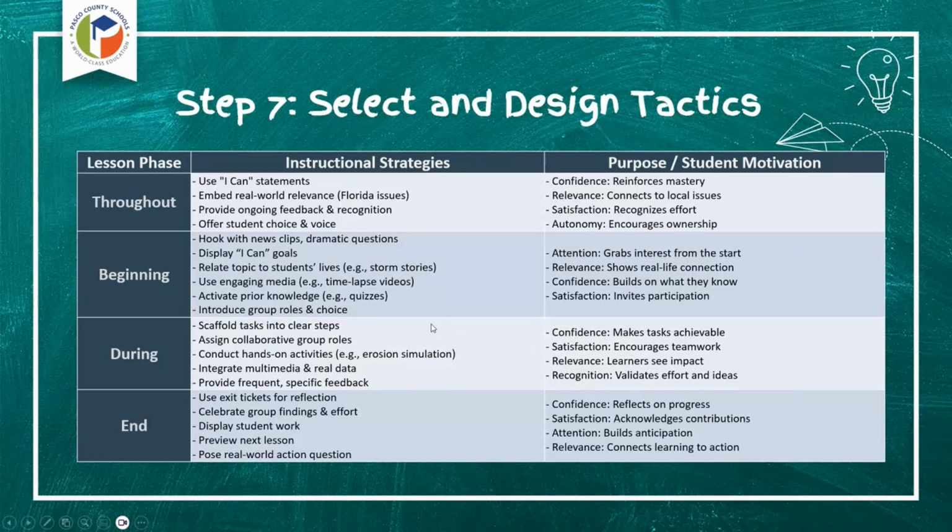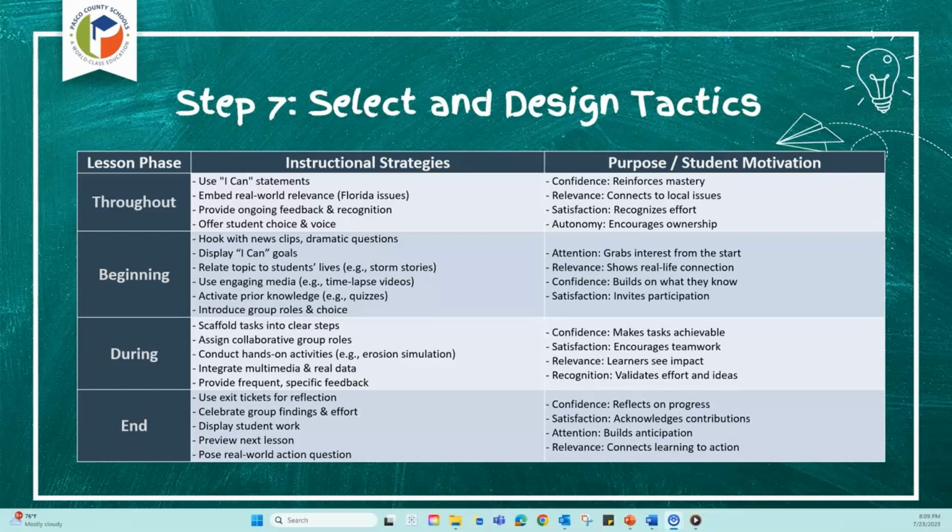In step 7, we choose instructional strategy for each lesson. First, to boost the motivation, use the ARCS model. Beginning, grab attention with engaging media and relatable topics like Florida storms. Use I can statements to set clear goals and connect content to students' lives.